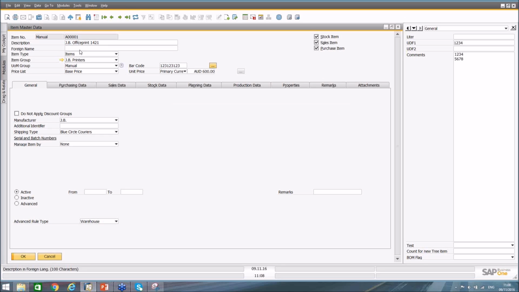So you've got a description. You can also have an alternate description for a name. The item type. So the options on an item type are items, labor, or travel. And the difference between the three is that if you select labor or travel, then the item by default cannot be a stocked item or a purchased item. So you see here the checkboxes, the stock item and the purchase item, have turned gray. The same applies on labor. So that's the only difference.